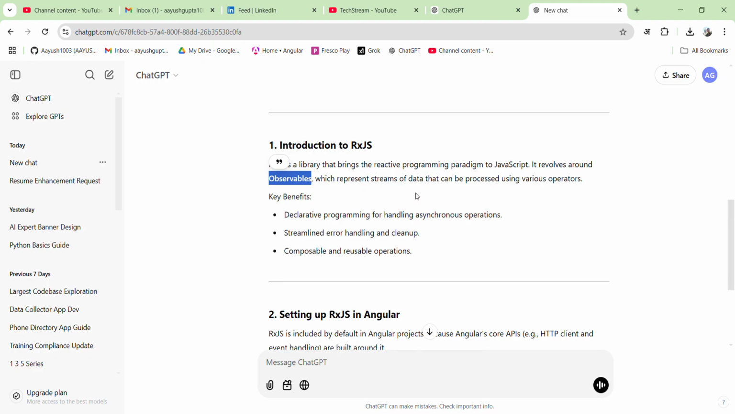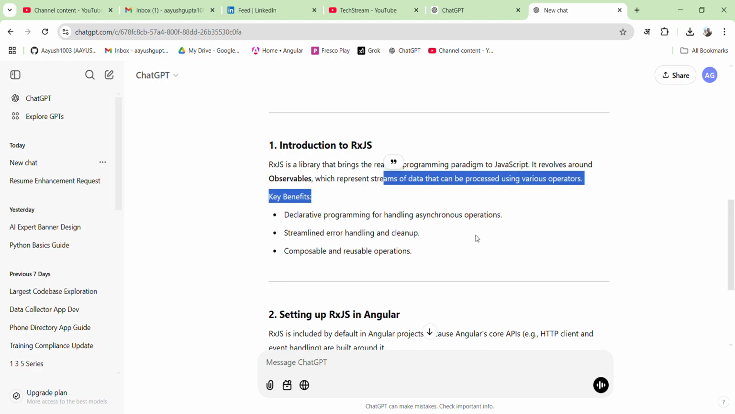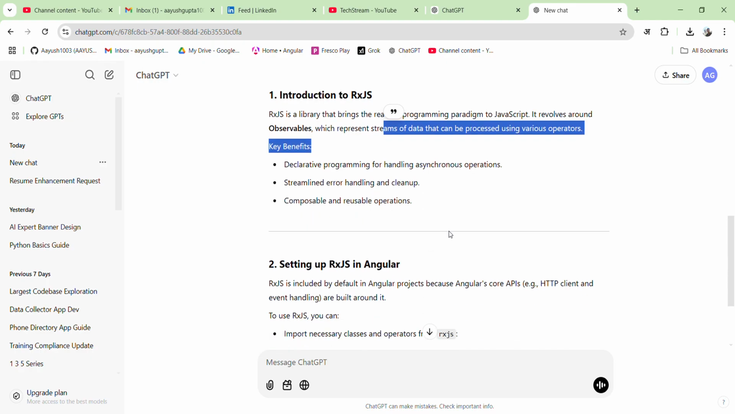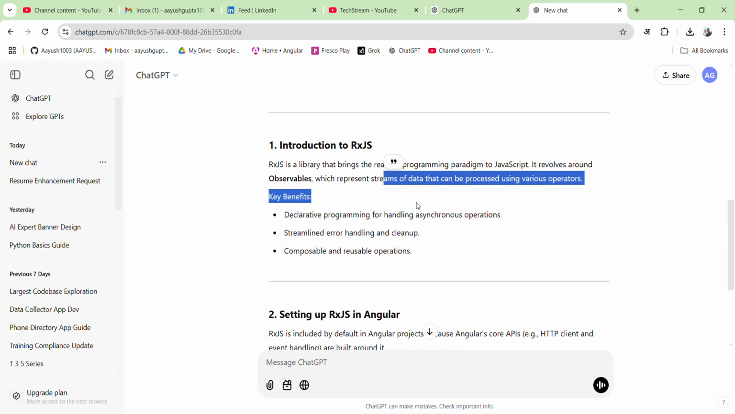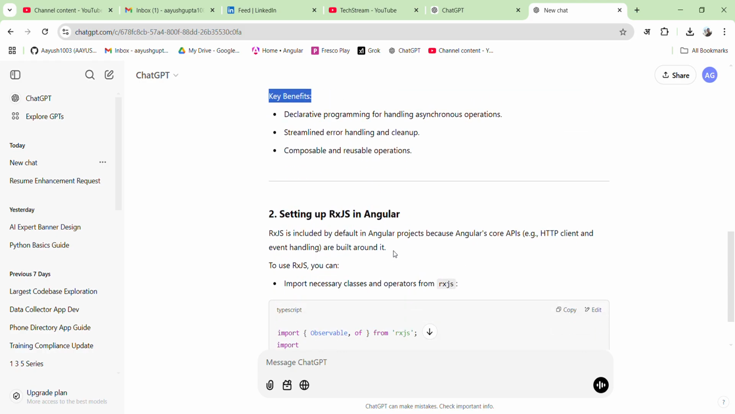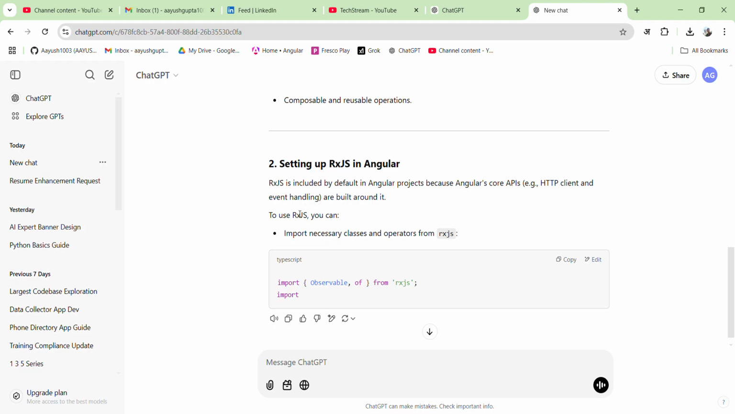An observable represents a stream of data that is processed using various operators. Benefits: declarative programming for handling asynchronous operations, streamlined error handling and cleanup, and composable, reusable operations. Mainly these three benefits. Setting up RxJS: RxJS is included by default in Angular, like Angular core APIs, HTTP client, and event handling.